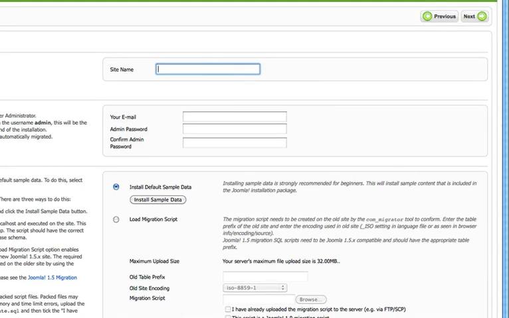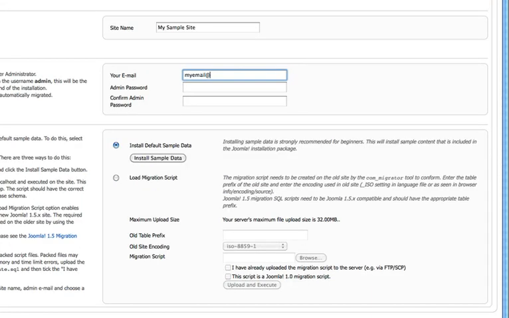And now give your site a name. My sample site, whatever you want to call it. Localhost machines won't send out email, so you can just put in anything you want here. Normally that should be a valid email.